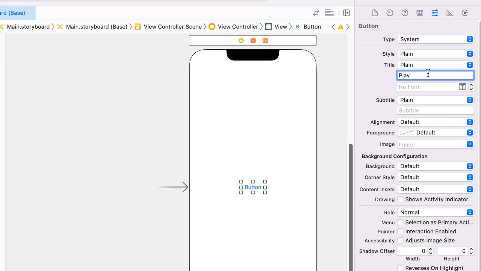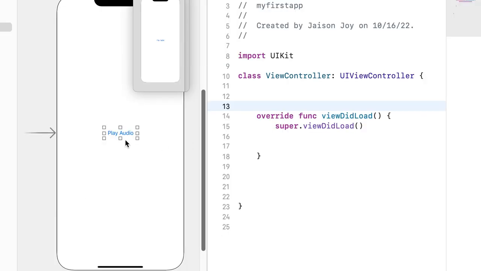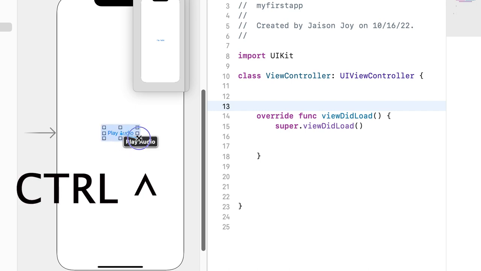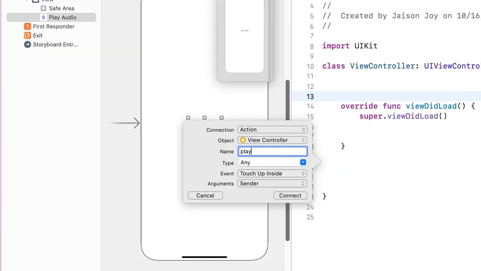Labeled it as play audio. Select assistant. Control and drag button. Give a name. Type UI button. Connect.